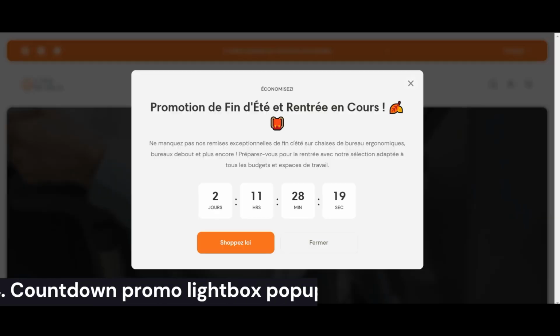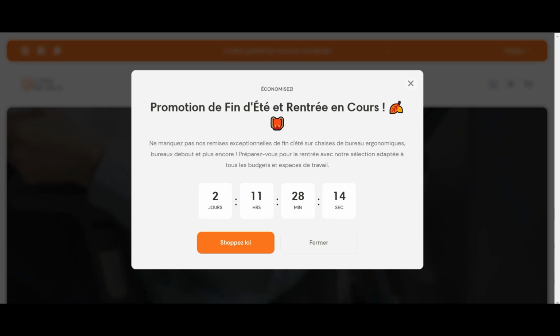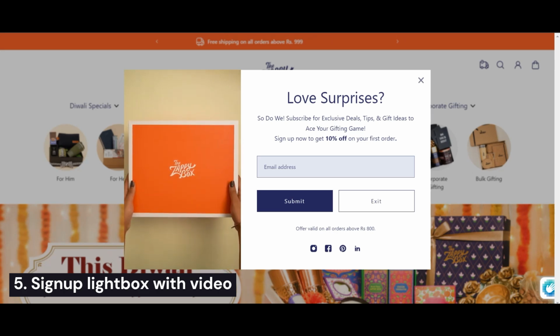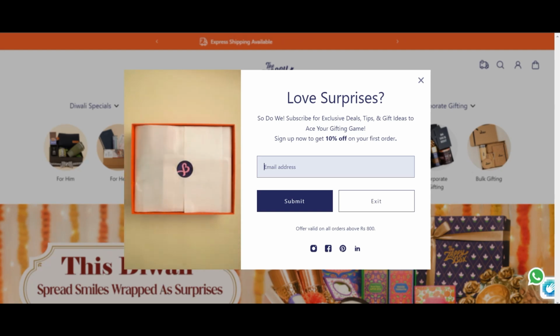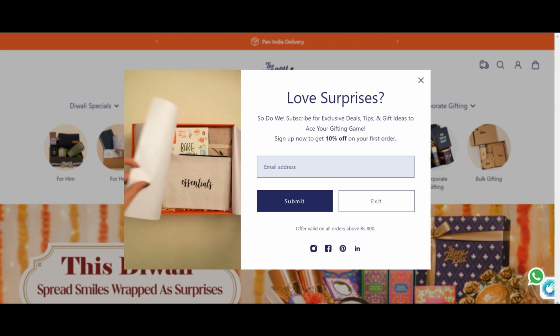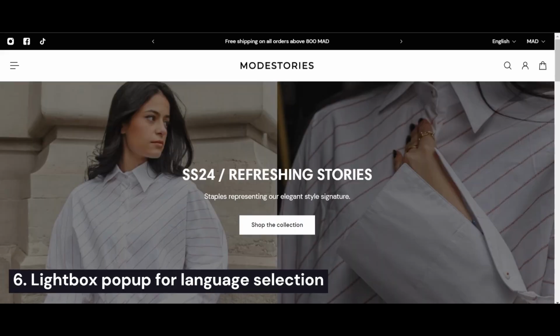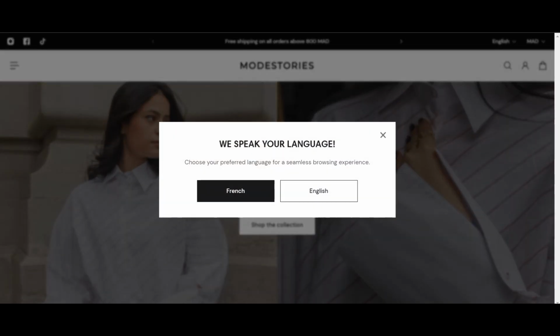Our next example is a pop-up with a countdown timer. Such pop-ups highlight that the offer is time-limited and create a sense of urgency. The fifth example is a sign-up pop-up that features a video on the site. Videos are more visually engaging than plain text or static images, and they can provide more context about your offer. And the last example shows how to use pop-ups for other purposes beyond email opt-in and promotion. Here, the pop-up lets visitors choose the language in which they prefer to browse their store.